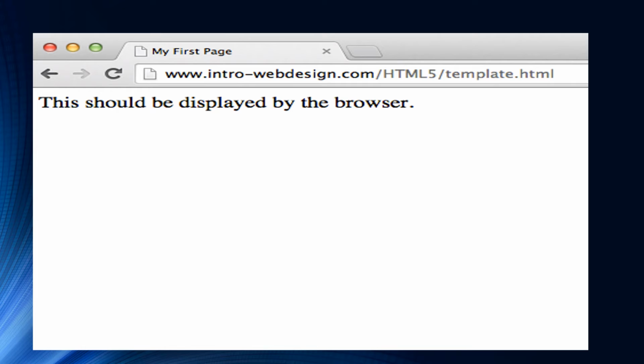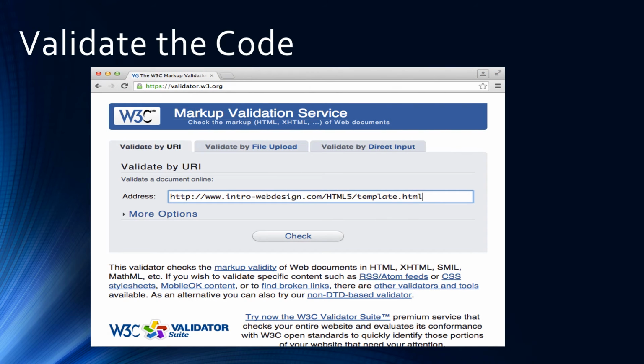So let's look at this in a browser. What do I have? I have my title way up here and my displayable content right down there. I have written the code. The next step you should always do is validate the code.